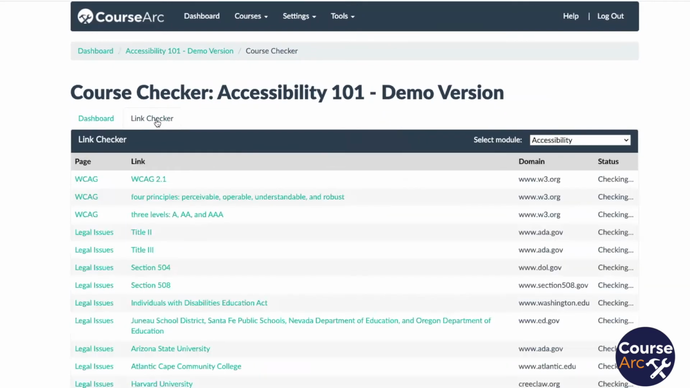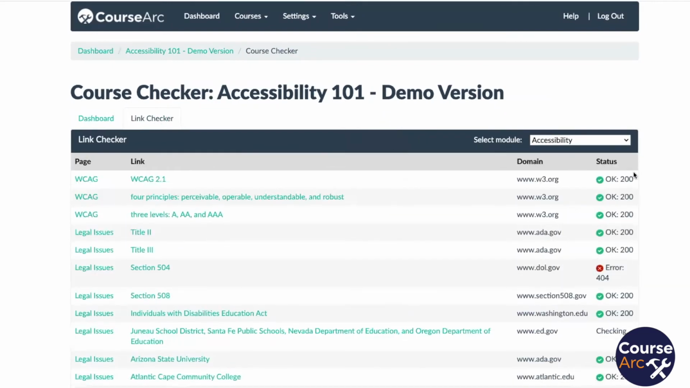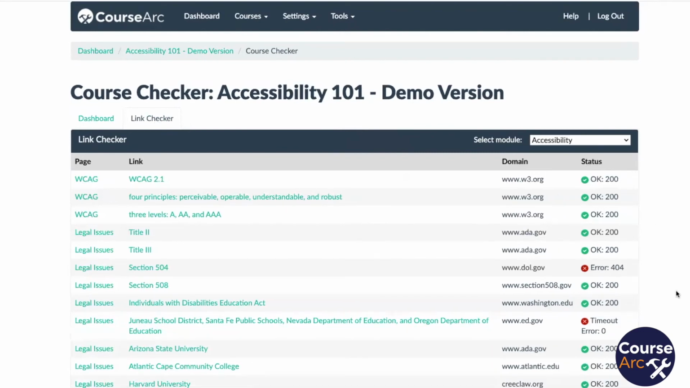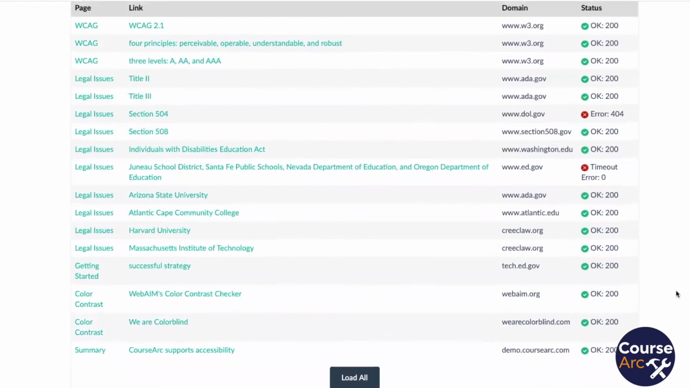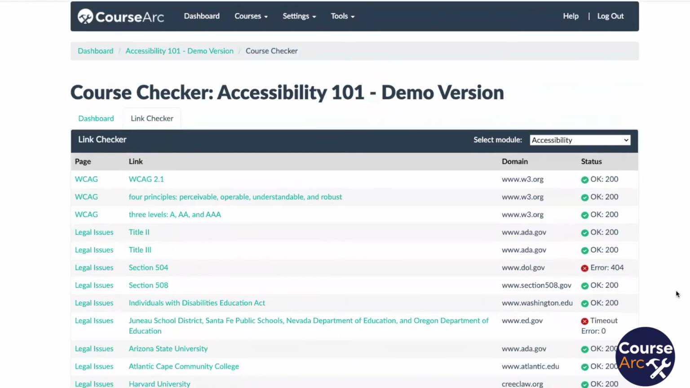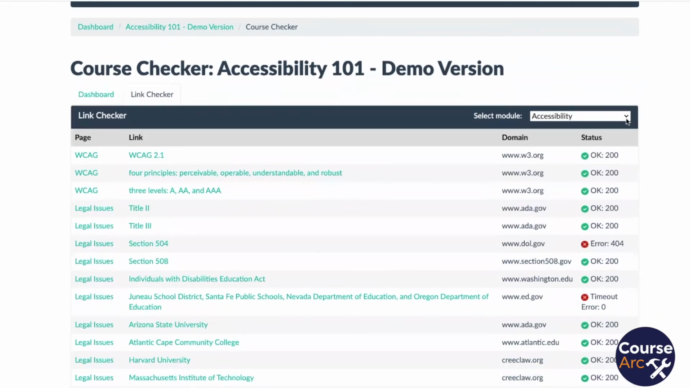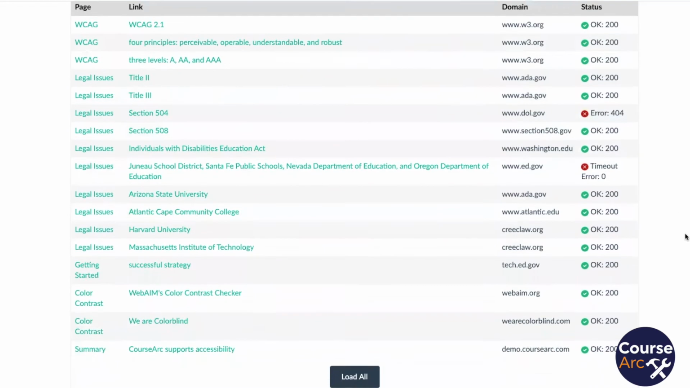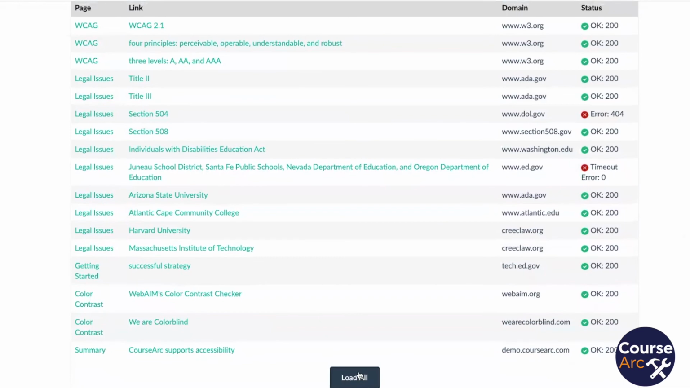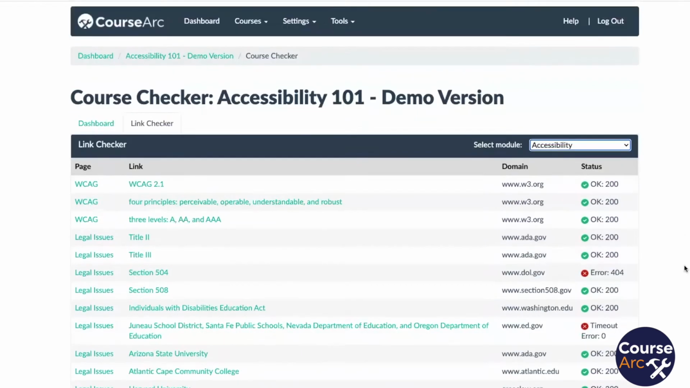So what this is going to do is check all of the links that are going to an outside source and see if there's an error or not. As a default, it's only going to check the first module. Again, if you have a huge course, we didn't want this to start running and really eat up your bandwidth if that wasn't your intention, or someone just clicks on it by mistake. So you can either choose the modules that you want, or down at the bottom, there is a load all button. So that will load all of the modules that you want.